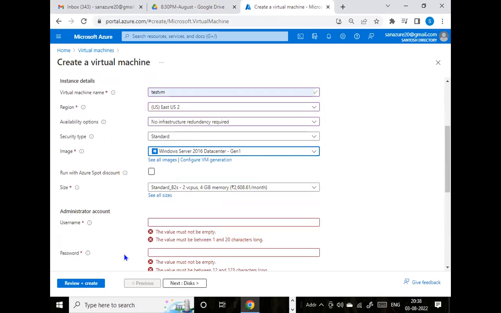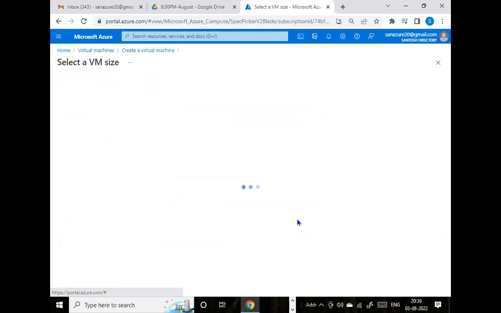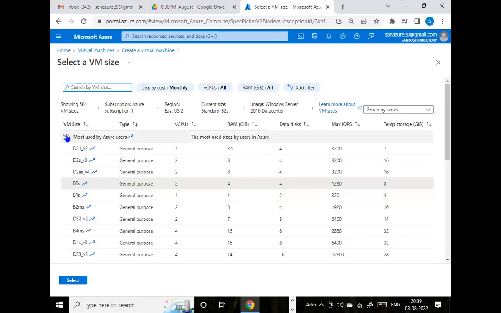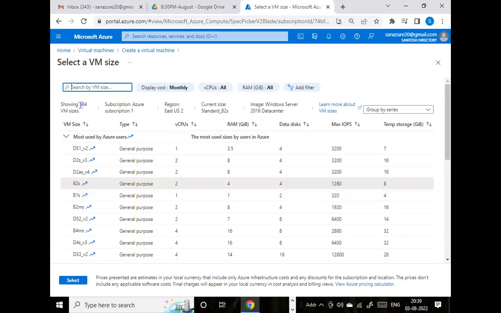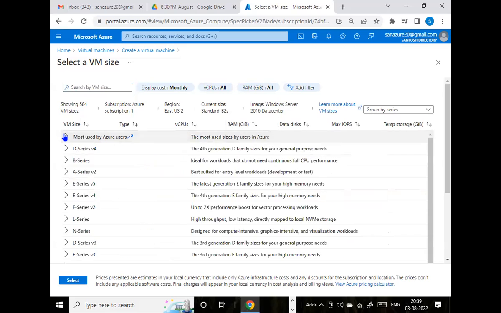sir, if I have to create a server, I need to create on top of a CPU and RAM, right? In order to create an OS, I need the capacity, that is CPU and RAM. Okay, now this is what it is. How many sizes will be there? This is called a size. There are 500 plus sizes. Now you need to pick based on your requirement.